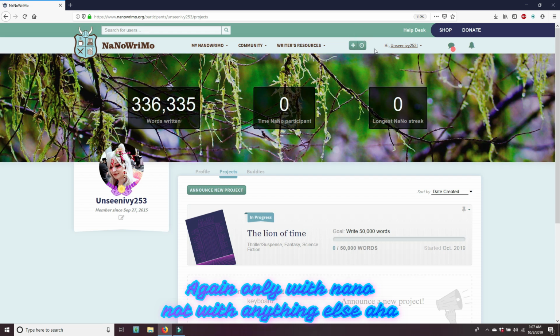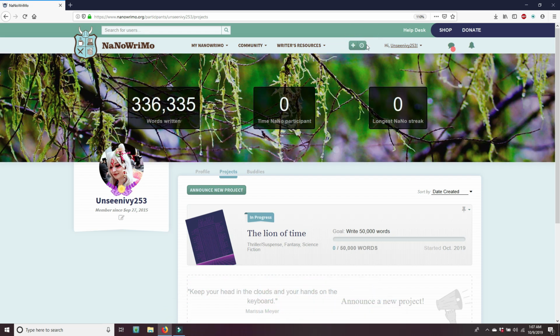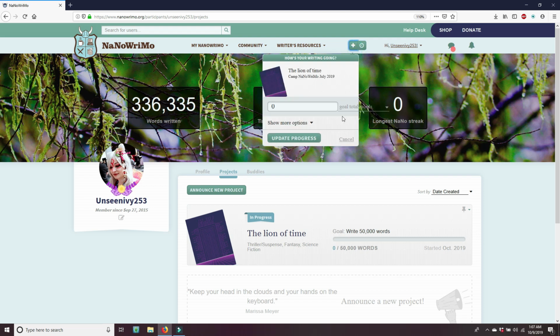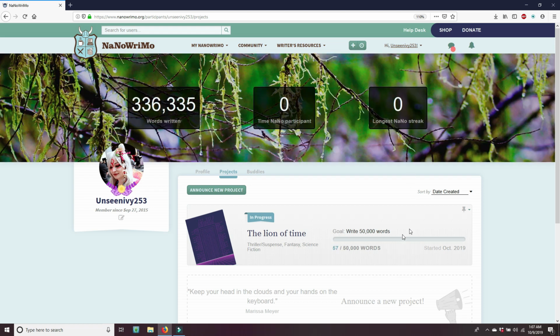So you go to the top of the page and you'll see this plus symbol and this clock symbol. If you do the clock symbol, you can set a timer for yourself. And if you go here, you can update your word count. So let's say that we wrote 40, or I think you update your full word count. So let's just say we wrote 57 words to keep it low. I don't want it to mess this up too much. Then you just go update progress.